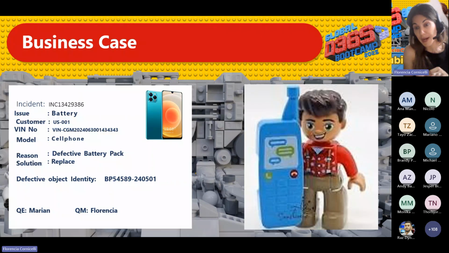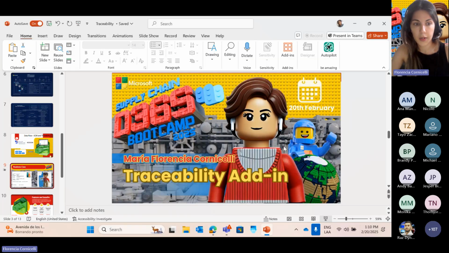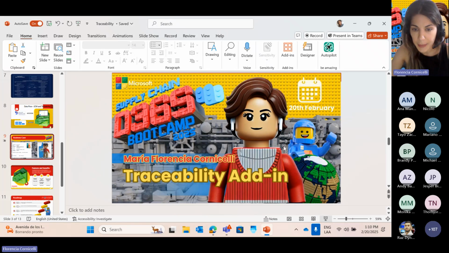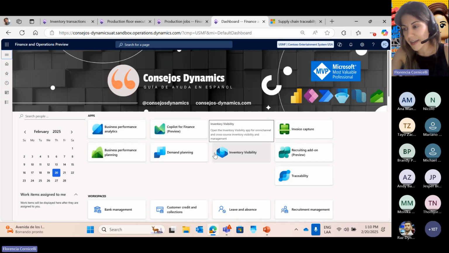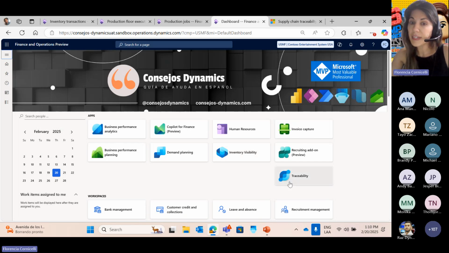This battery is part of the cell phone, so it's a component. So we're going to do this and see how it works. I'm going to stop sharing my screen, and we're going to jump to the system. This is the really fun part. And as Mariano said before, this application is not in the ERP.